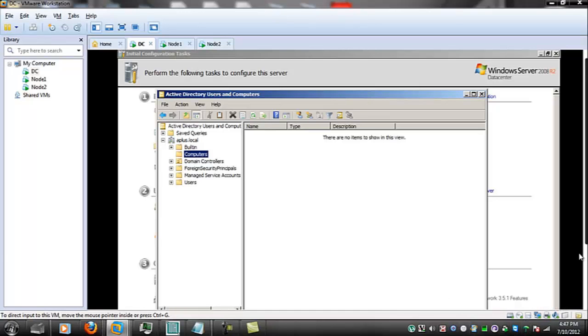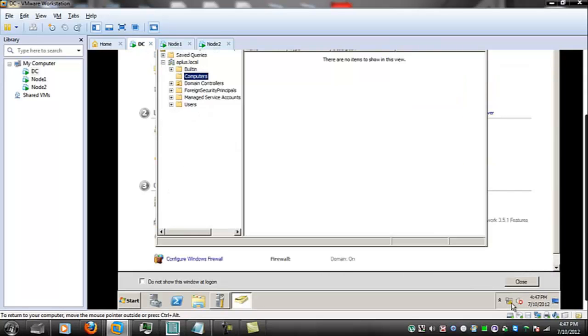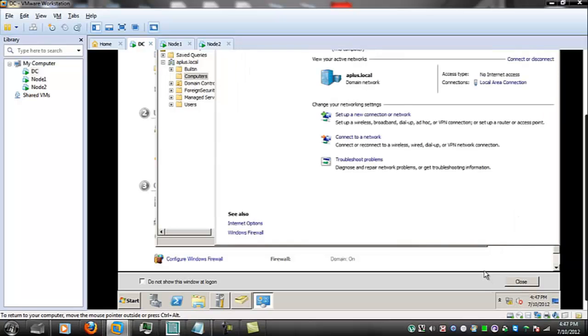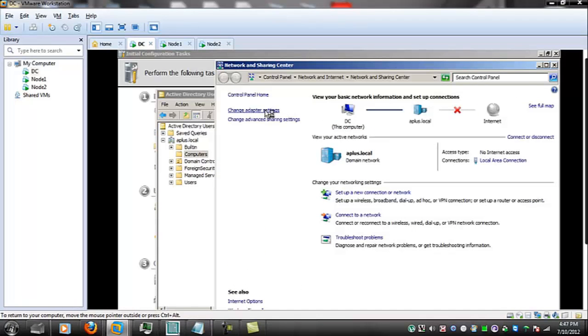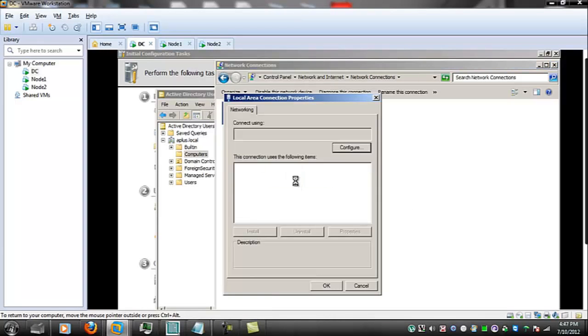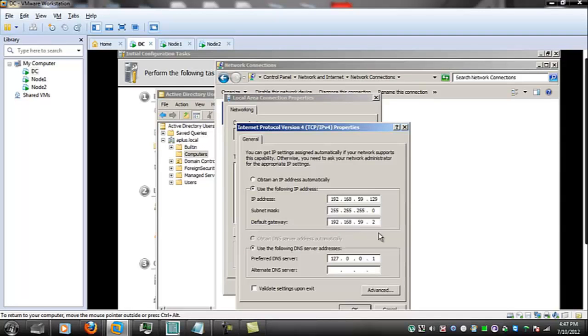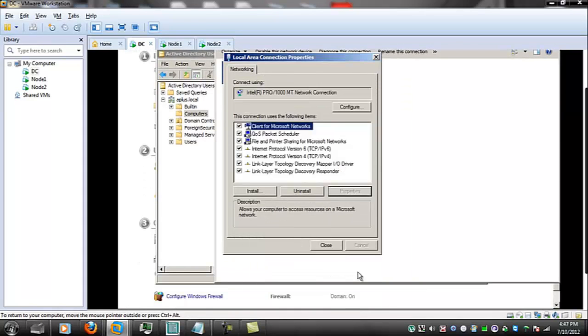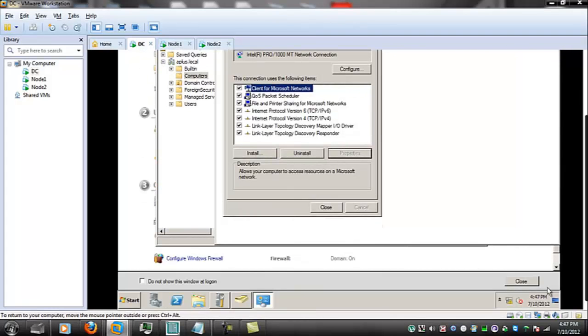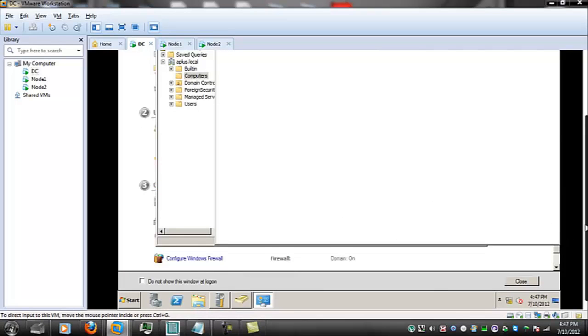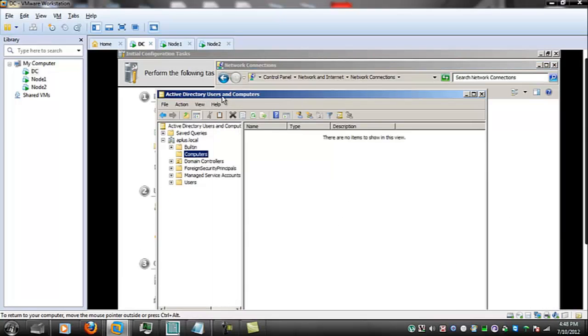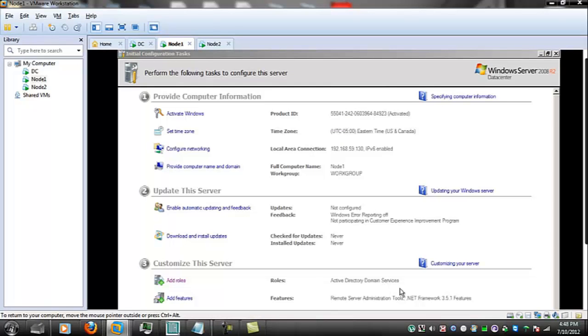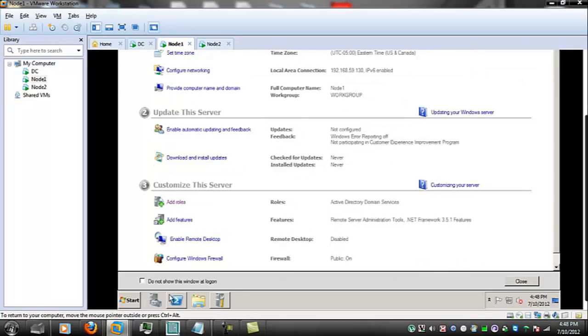So, if I recall correctly, the IP address of this is 129. Yes, it is. Alternate DNS is going to be 192.168.59.2. Say okay. And close. Now, this one is static. So let's join it to the domain.